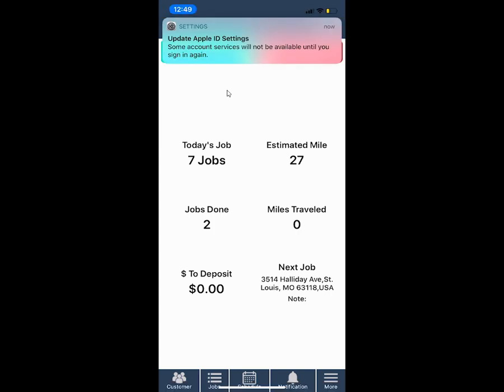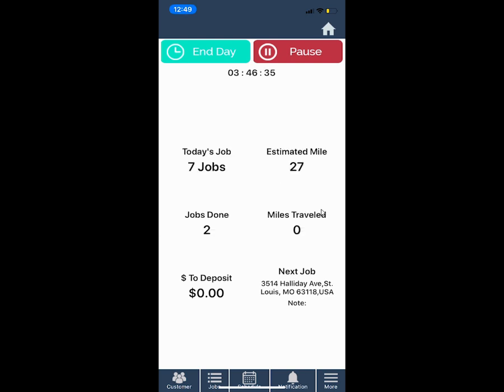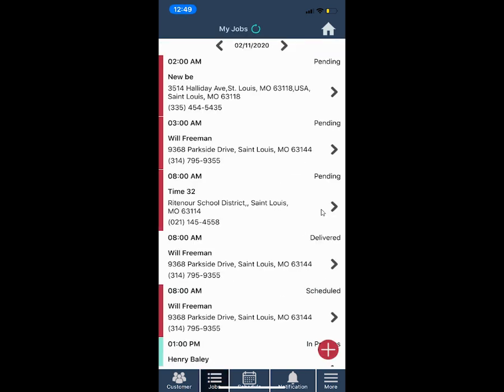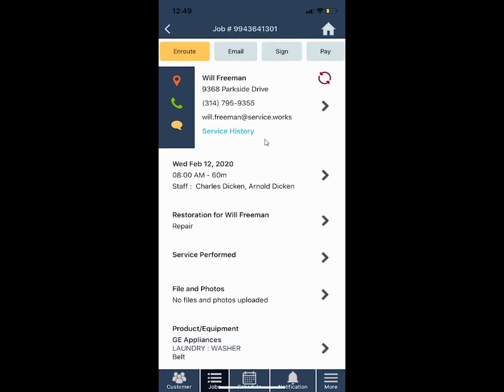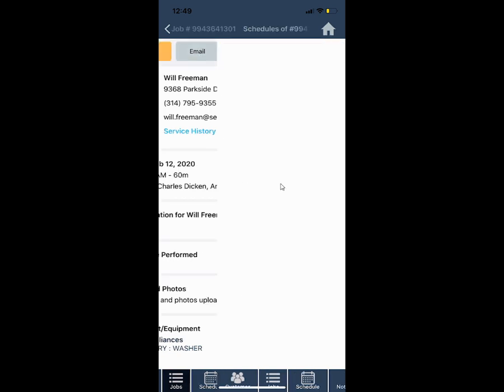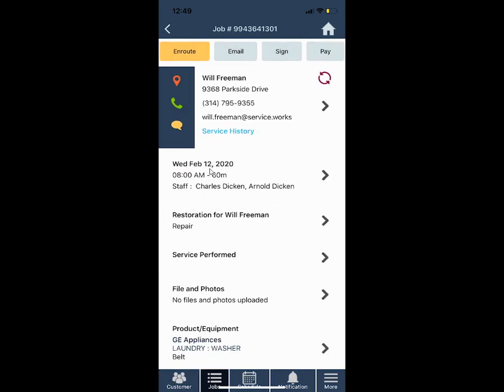So we go to Jobs page. We go to tomorrow because it was for tomorrow. There's our job. We press that. Here's Charles and Arnold who are assigned to it. If I press this, the button I just pressed was this Wednesday, February 12, 2020.